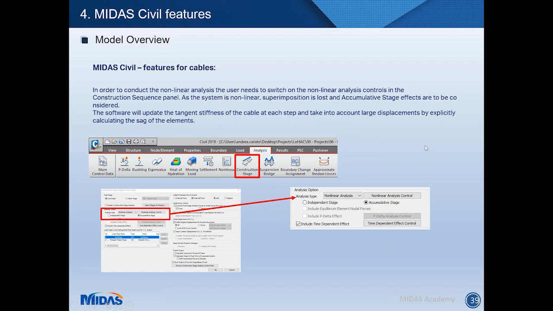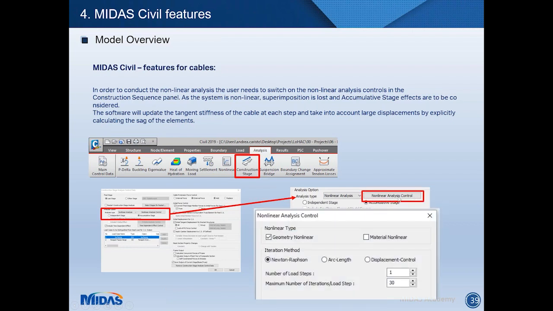If you decide to use cable elements, as I said, the analysis becomes nonlinear, so you lose the possibility of using superimposition, and you need to specify in the construction stage analysis control data that the analysis is nonlinear. You see analysis type nonlinear with a cumulative stage control, and in the nonlinear analysis control, you need to specify geometry nonlinearity to take this into account. So you're taking into account the large displacement. You can then use the iteration method that you want here.